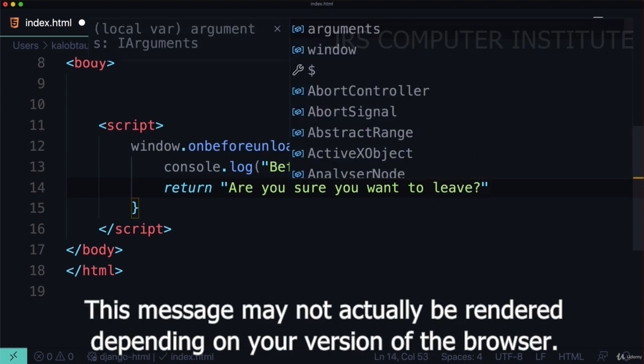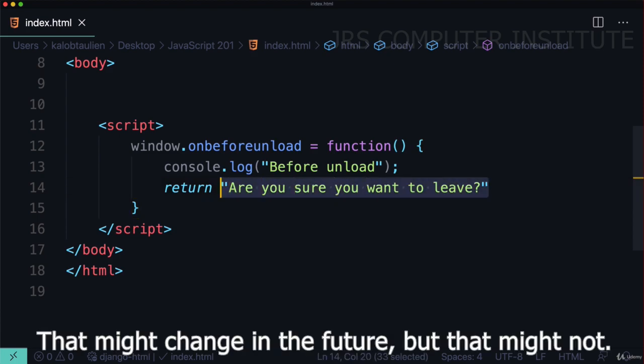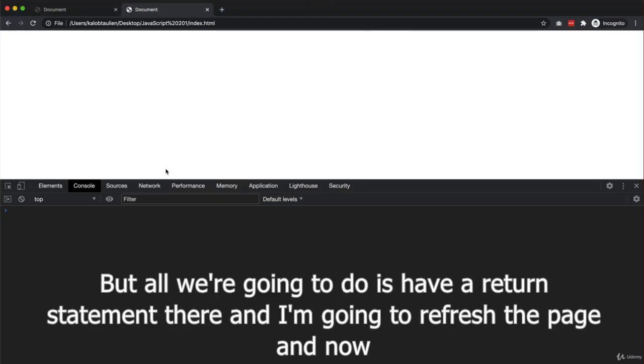Now this message may not actually be rendered depending on your version of the browser. Browsers used to fully support a custom message like this. Lately, they just don't. That might change in the future, that might not, who knows. But all we're going to do is have a return statement there.